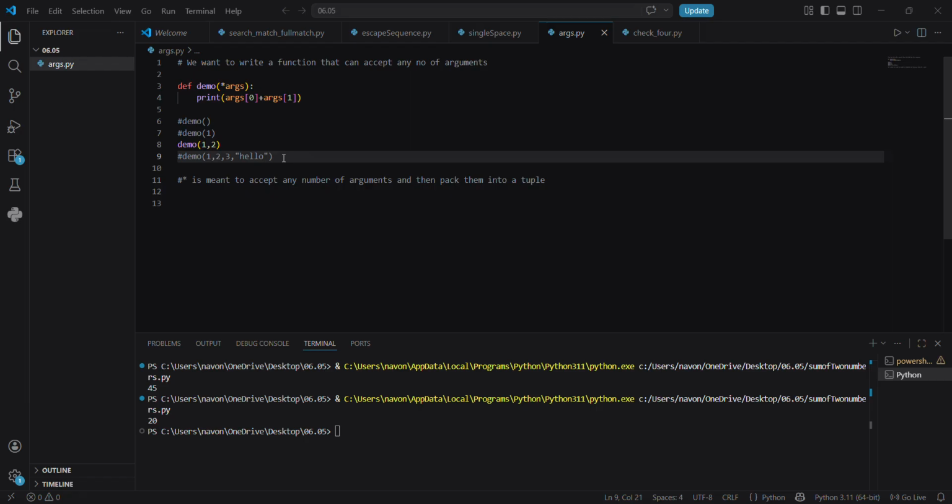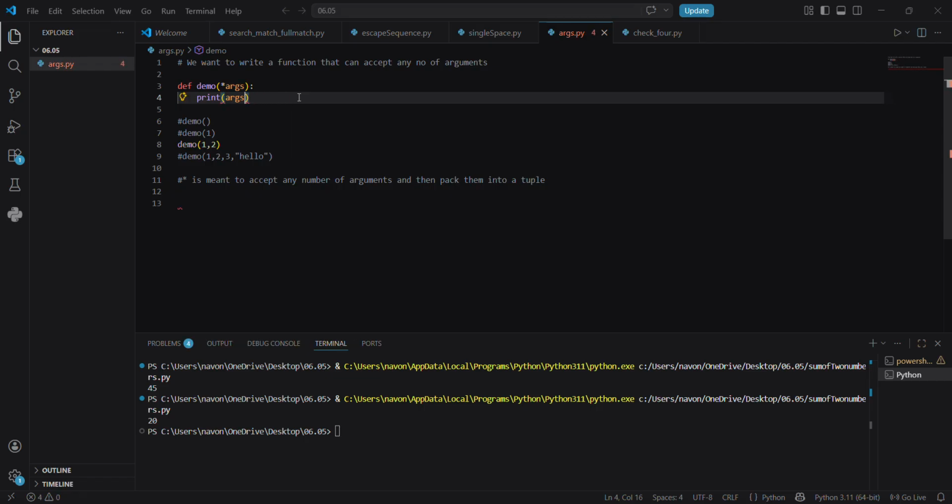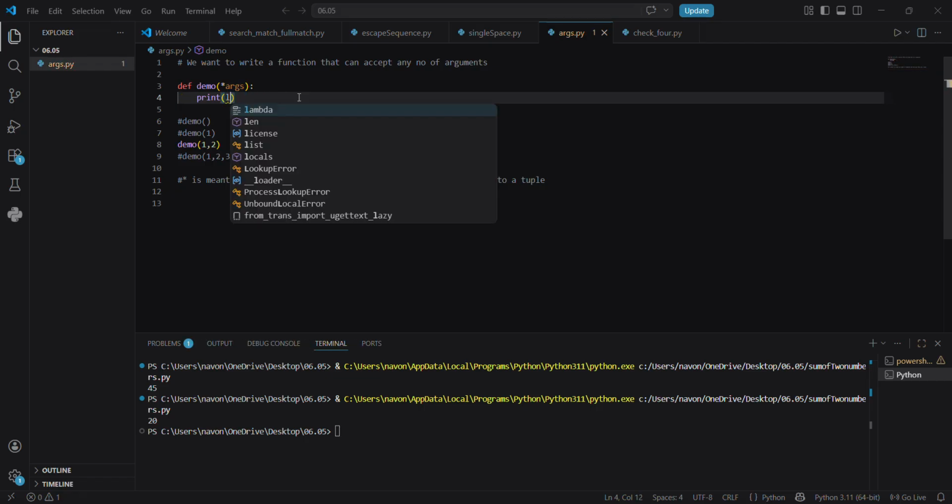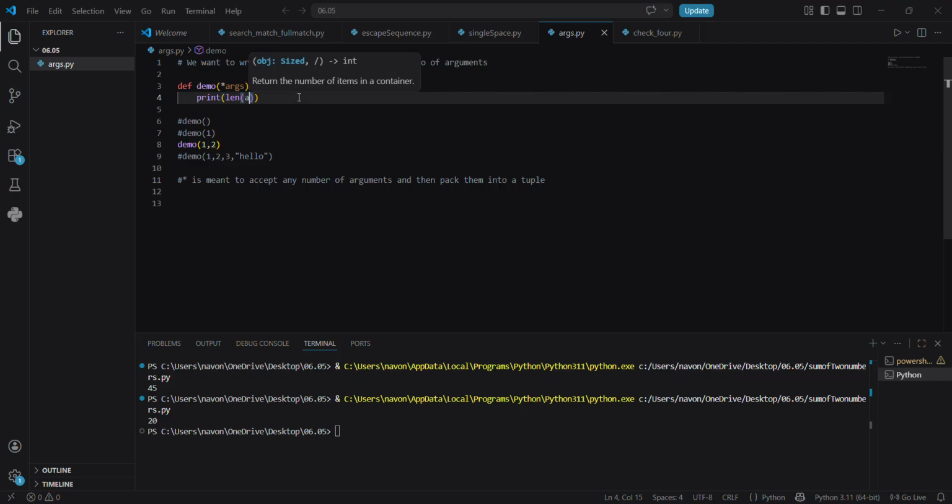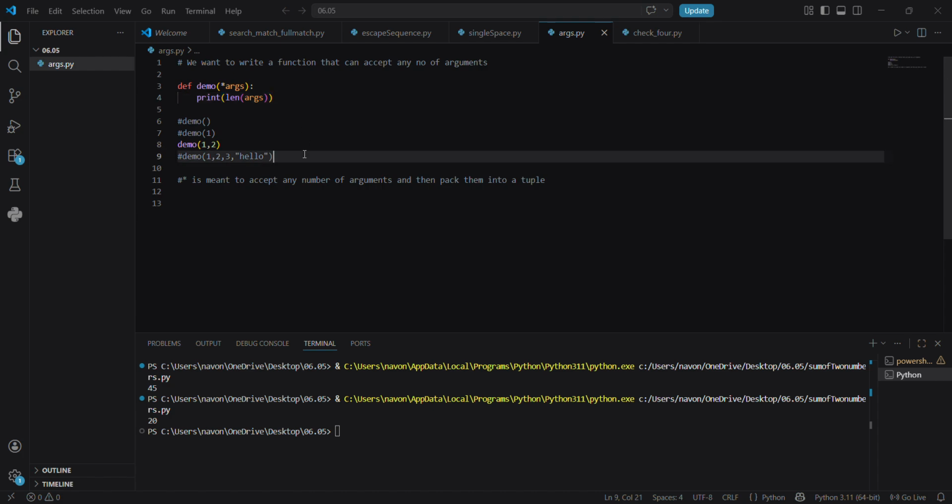Now let us see how the len function actually works, how we can find the length. We can find the length simply by using the function len, then args. So we have used it.